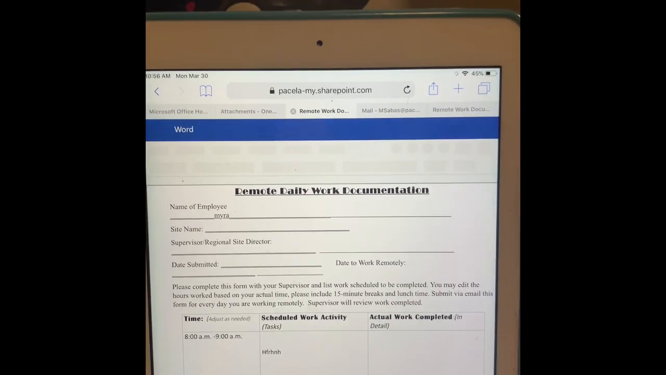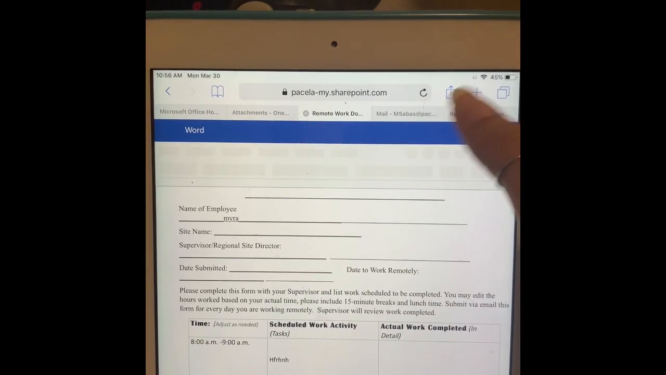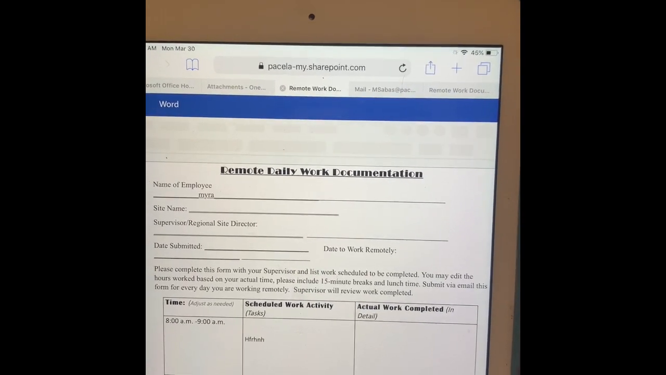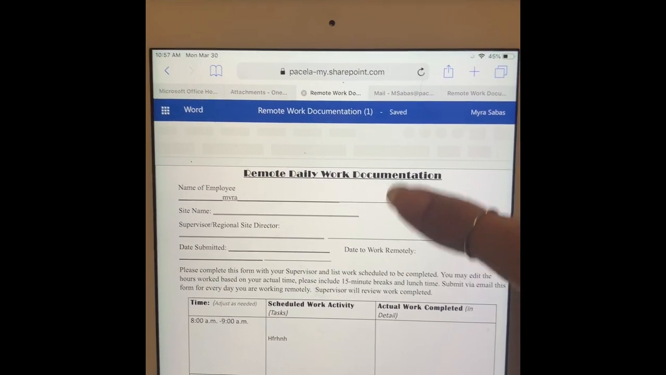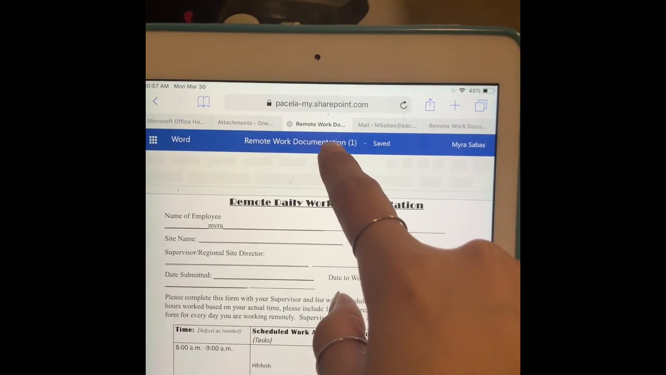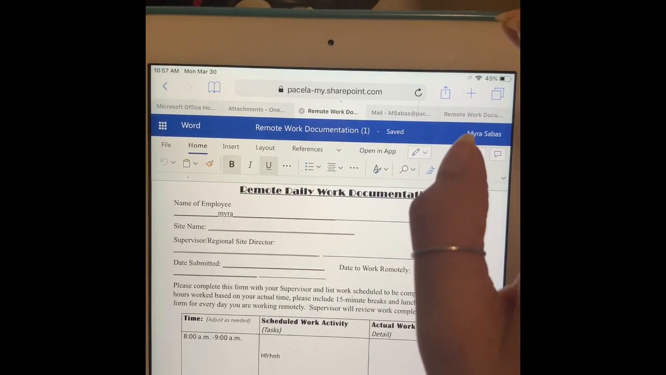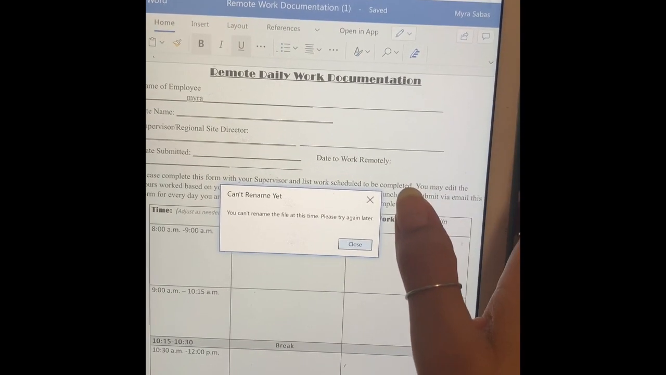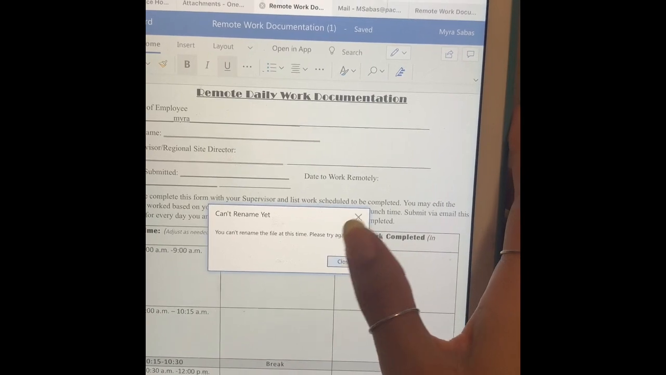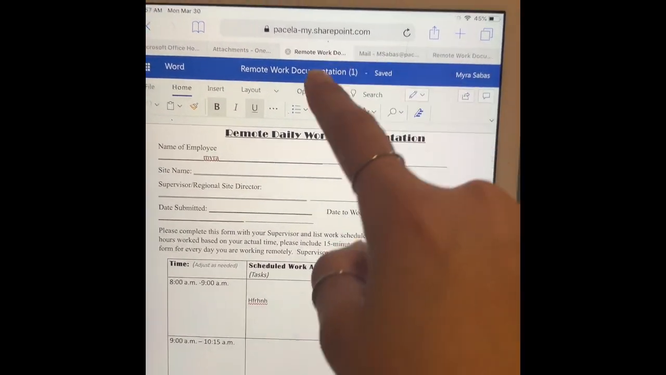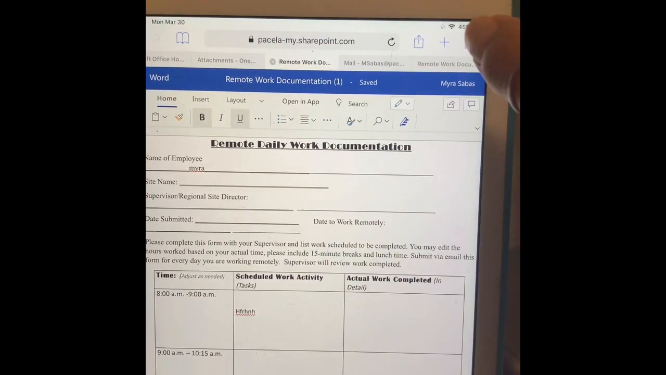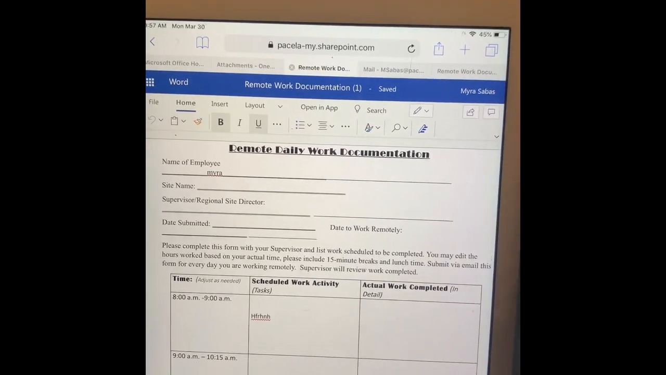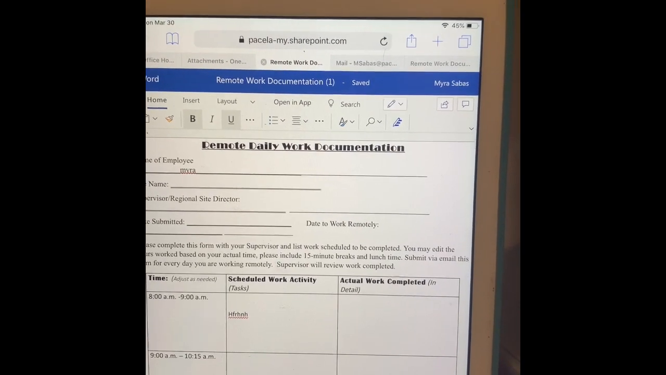Okay? Now, let's say you want to change the name of this document. Automatically, this one says remote work documentation, and then it has a 1. So if you look up here, this is the title of the document. So you can go ahead and press on it. I don't know why it's not letting me right now, but you'll be able to press on it and then rename it. So you can actually do remote work documentation, take away the 1 and put today's date, and then it's going to be saved.